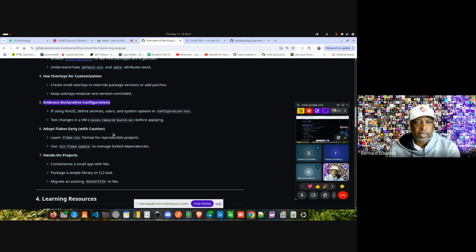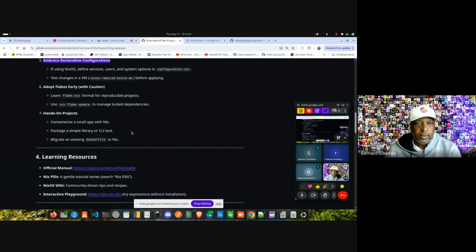So this is the declarative configurations. Number 6, adopt flakes early with caution. Learn the flake.nix format for reproducible projects. Use nix flake update to manage locked dependencies.